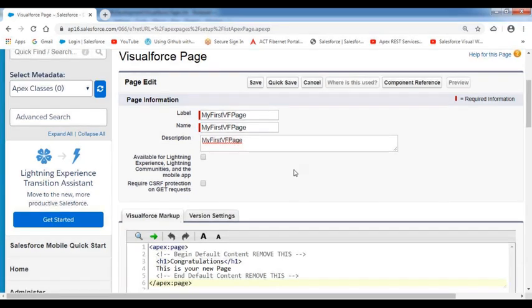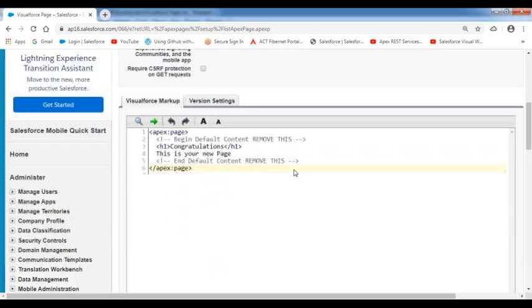So now I've given the name for my page, my first VF page. And then when it comes down, it is indicating Visualforce markup. What does markup mean? Designing part code, right? Every Visualforce page contains two parts: the designing part code, and then the backend business logic part code, which is also called the controller part code. Now in this case, I'm designing the Visualforce page, so to design the page we are going to use this editor.